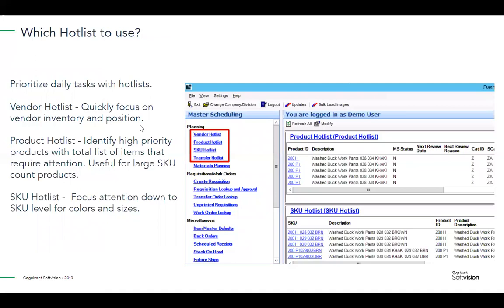The product hot list, definitely one of the more popular hot lists here, is going to allow you to identify your high priority products. Definitely useful for products with a large SKU count. So you can address each individual product and any kind of shortage or overage that you might need to address with your inventory. The SKU hot list allows you to bring that focus down to the SKU level. So if you are more interested in managing your exceptions by color and sizes, you can focus on the SKU list to do so.